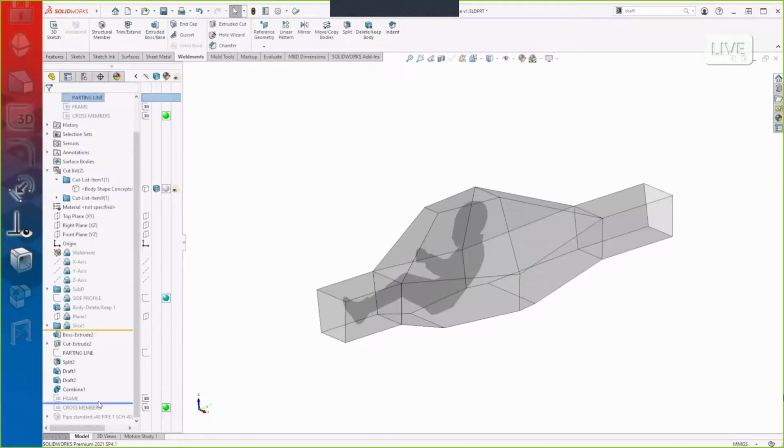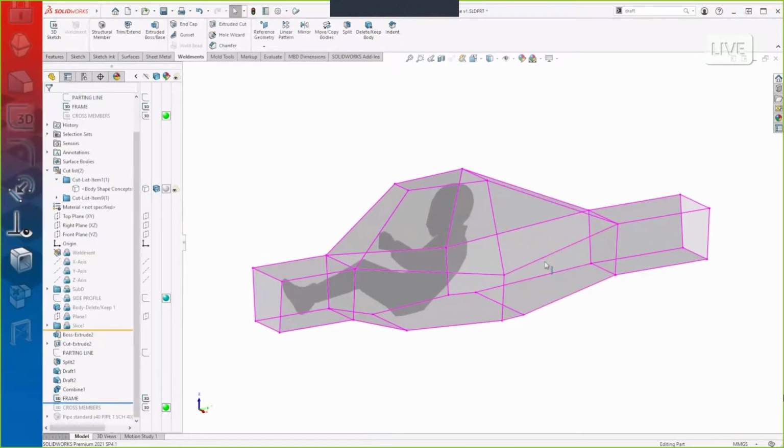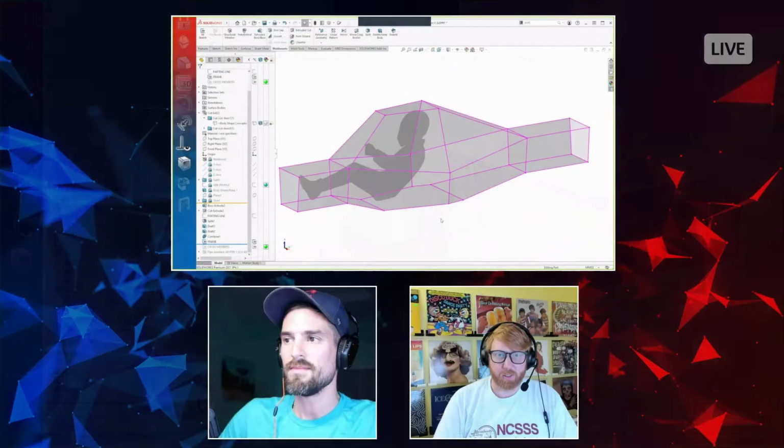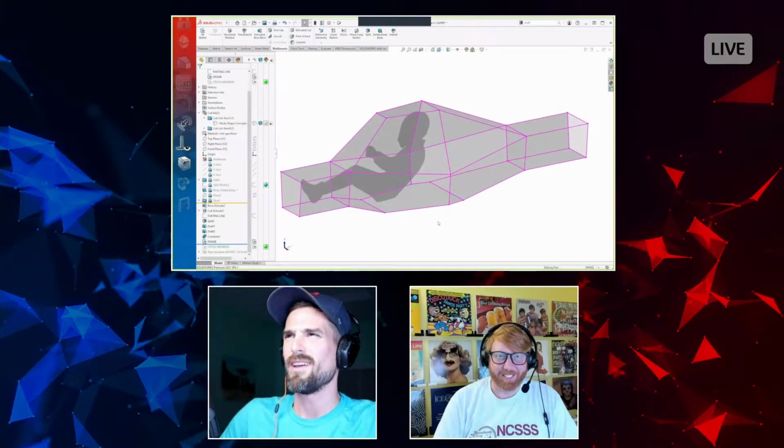And what would you say is the easiest command in SolidWorks? Extrude? No way. Way too many options.